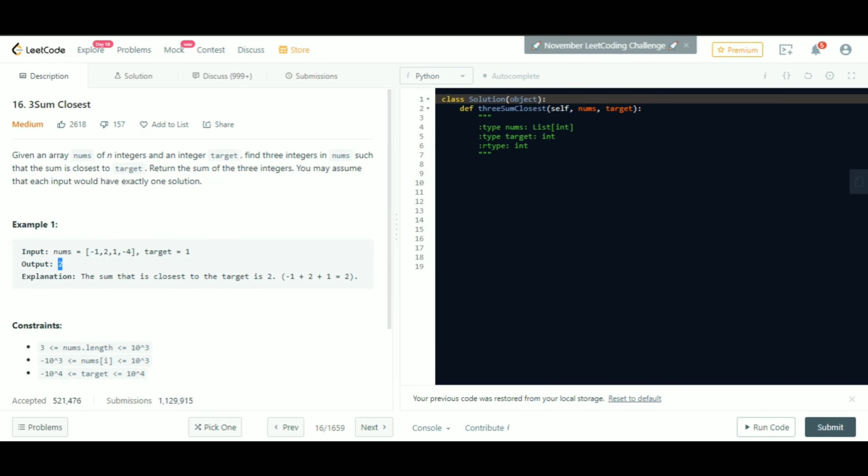In this video we'll be trying to solve the 16th Leetcode problem, that is 3 Sum Closest. So basically, given an array of nums of n integers and an integer target, find 3 integers in nums such that the sum is closest to the target. So basically you will be given a list, alright, and you will be given a target, that is 1 in this case. So you are supposed to find out which sum of 3 unique integers will give the sum closest to the target value. So in this case, -1 plus 2 plus 1 will give you 2 as the answer. So 2 is the closest sum to the target.